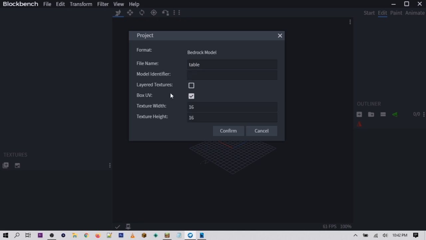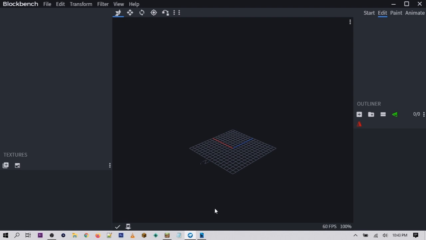And for the identifier, same thing. Just use the same name. Make sure you remember what you put as an identifier. So for the model identifier, make sure you remember what you put here. And then hit confirm. And then here, this is where you can create your model.